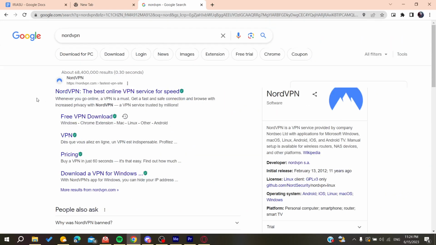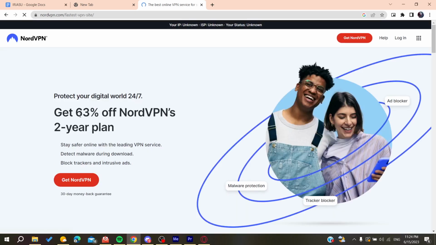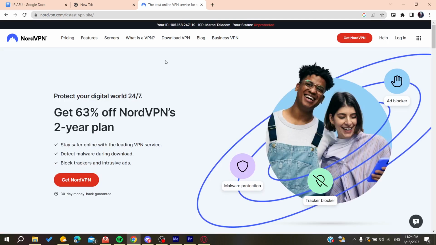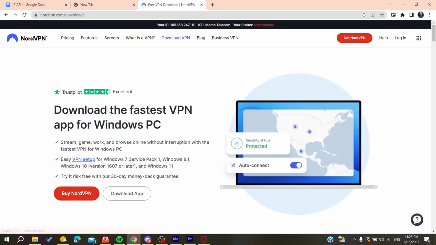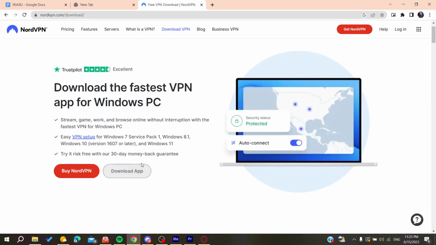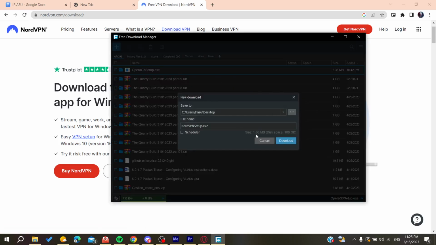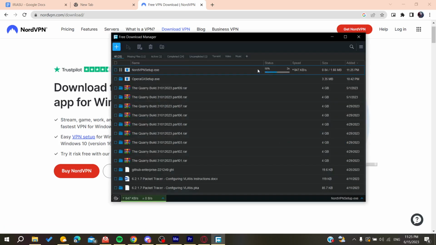And it will take us to NordVPN.com. So we click on it, or you can just click on the free download. Basically, after that, we will need just to click on Download VPN, and then click on Download app. After that, it will start downloading, and we will need just to wait for the app to be downloaded so we can install it on our desktop.